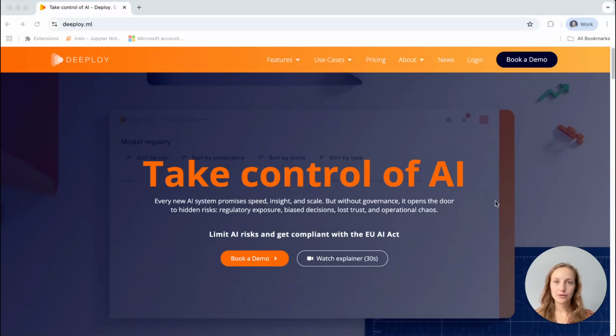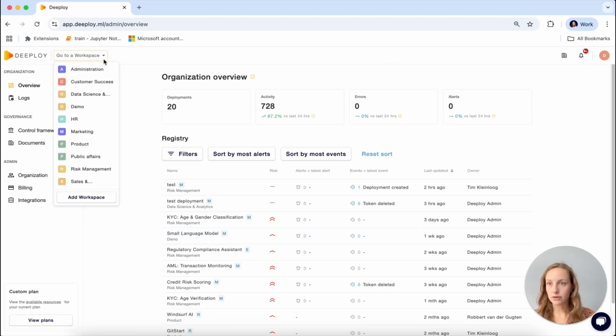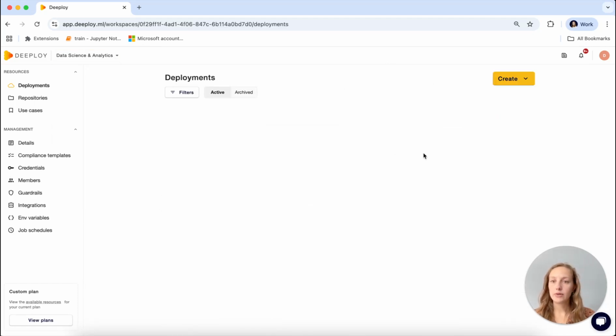In this tutorial, I will show you how you can make predictions and explanations with your newly deployed model in Deeploy by using our Deeploy Python client. So let's get started. We log into Deeploy, which brings us to the organization overview, and from there we want to go to a specific workspace in which we've already deployed our model and explainer.